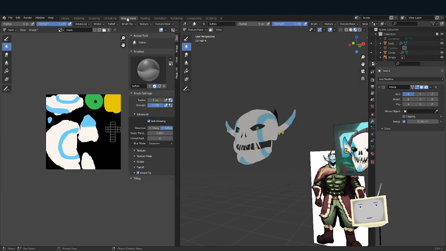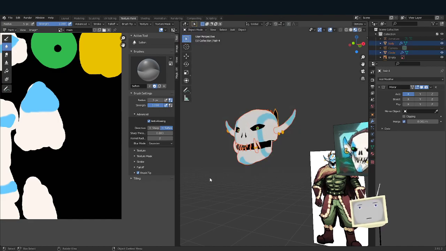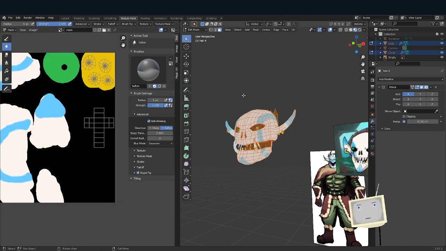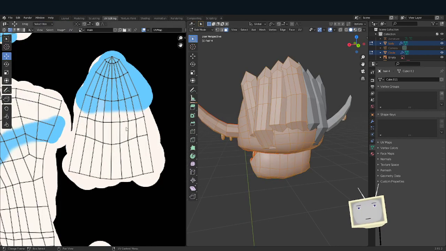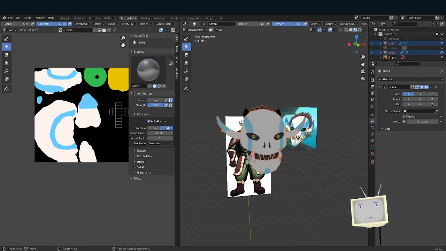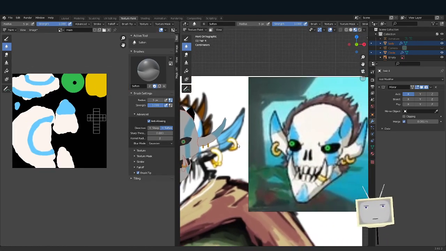Let's see how these look on the texture paints. Let's quickly grab all, go to edit, select all. Okay, yeah, it should be fine to just texture paint this. So let me grab the color.